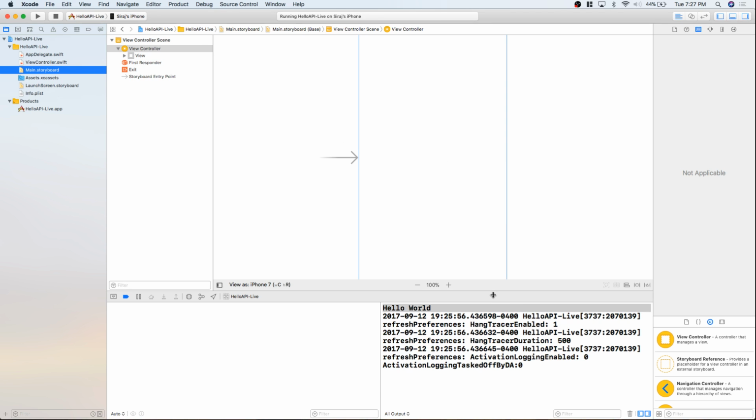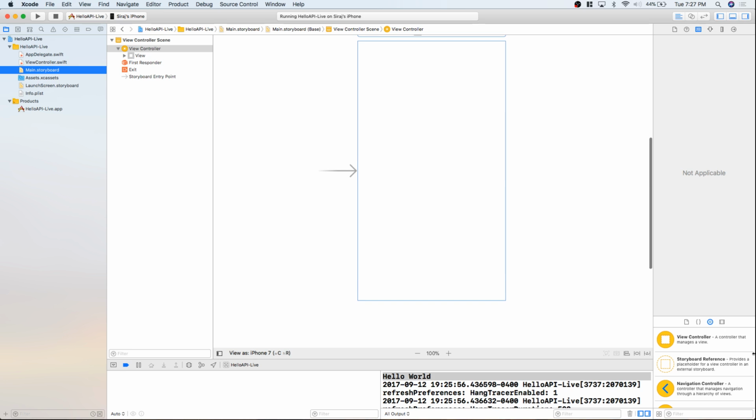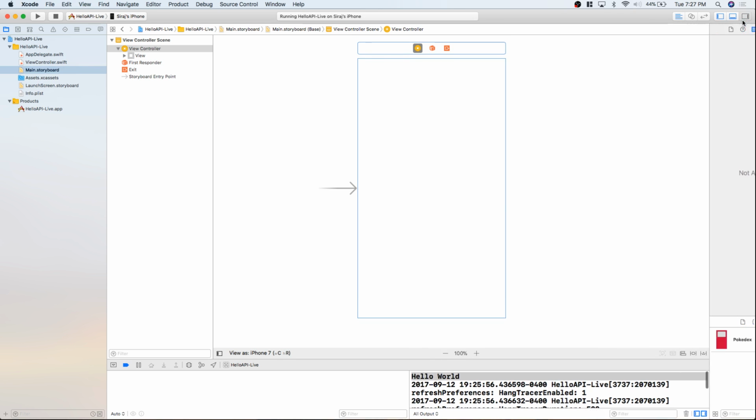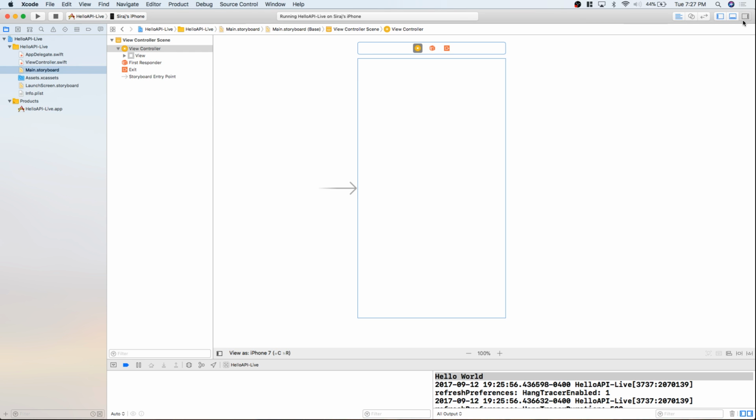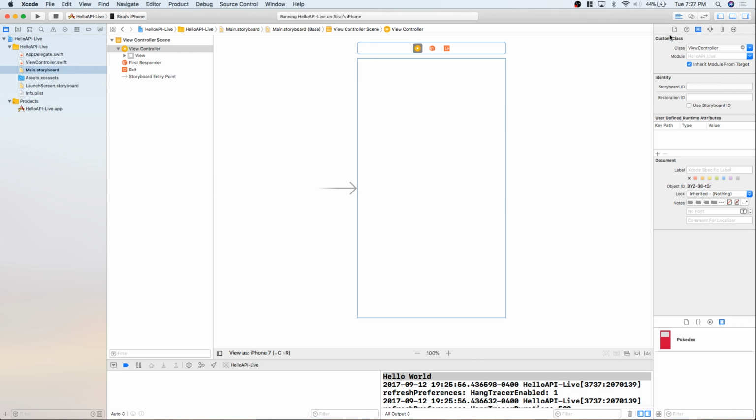So the first thing that we're going to want to do is actually create the background. By the way, if you don't have the right sidebar open, make sure that's open.